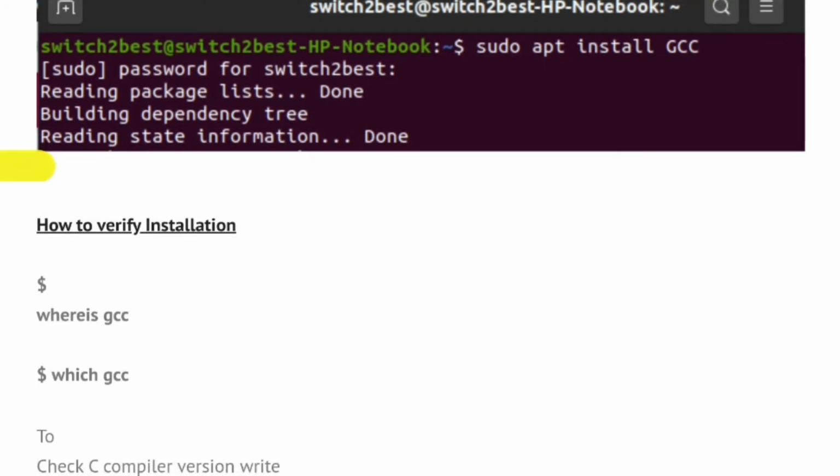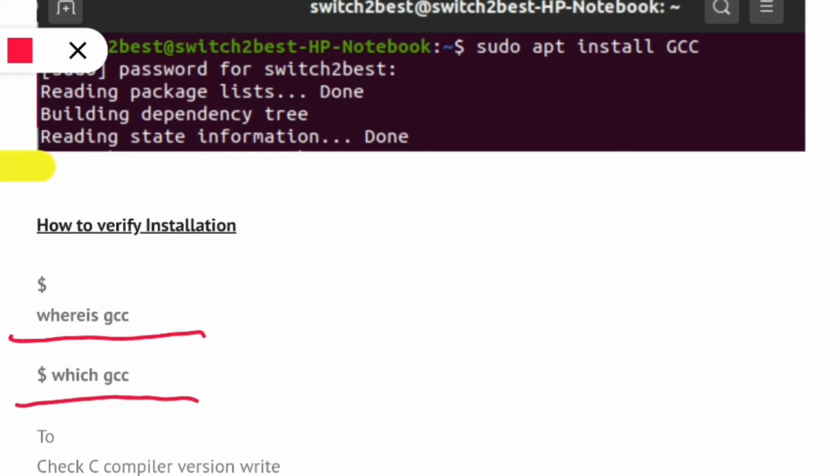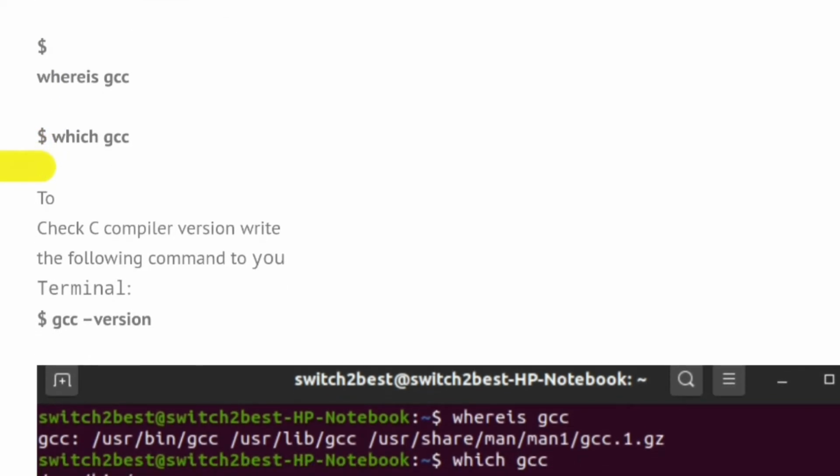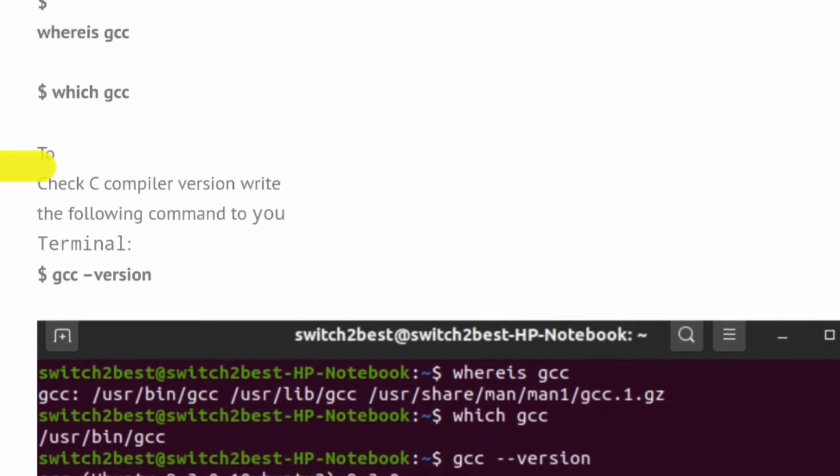Now in the next step, we are going to check whether GCC is installed properly or not. To check this, we have a few commands. Where is GCC? Which GCC version is installed? Using this command, you can find which version and where it is installed, the directory. For checking the GCC version, you need to use this command. The hyphen is a double dash here: gcc --version. You can check.